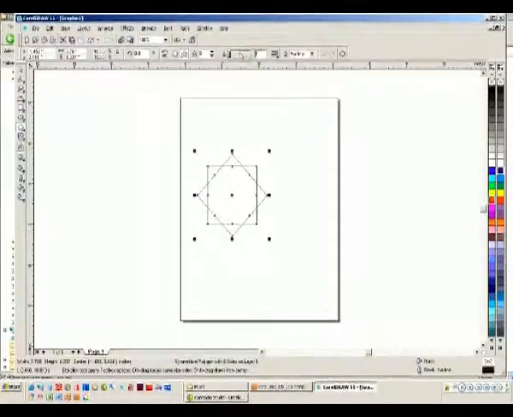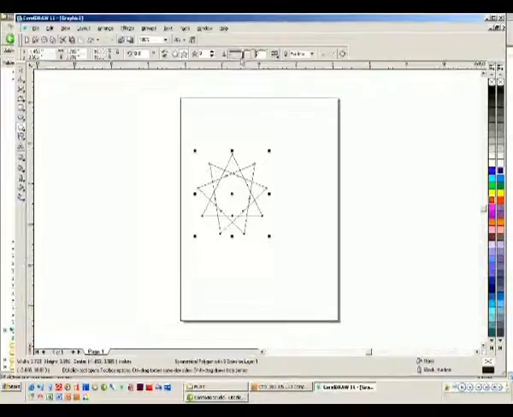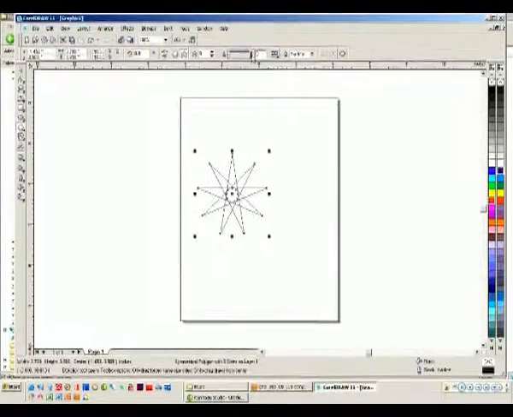You can change a polygon to a star by selecting the polygon, clicking a node on one of the sides and dragging towards the center of the polygon.